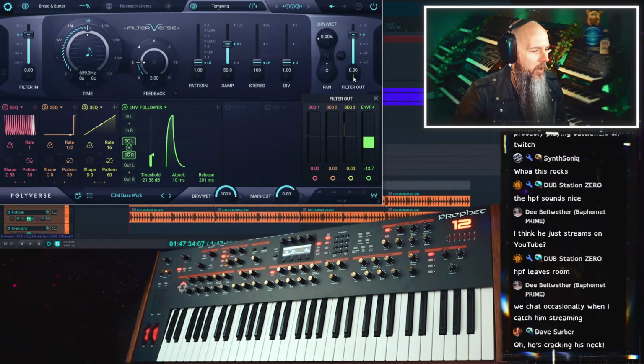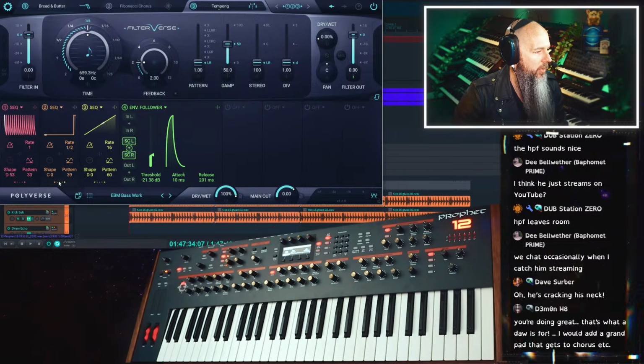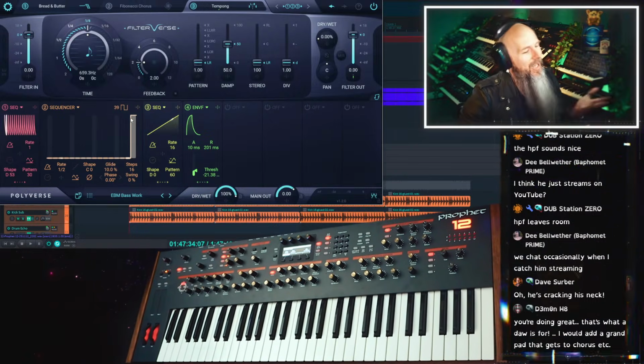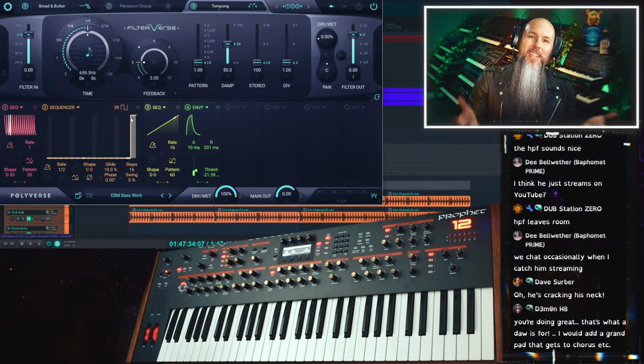Also, on the filter out, I'm going to use sequencer 2. If you weren't here earlier, because of counterintuitive positive or negative. Maybe that's not that counterintuitive to synth snobs out there.